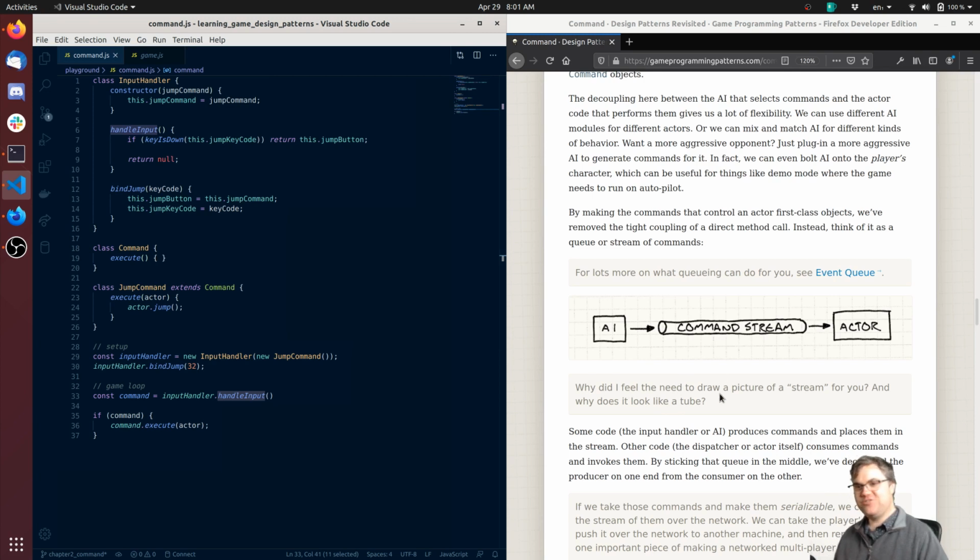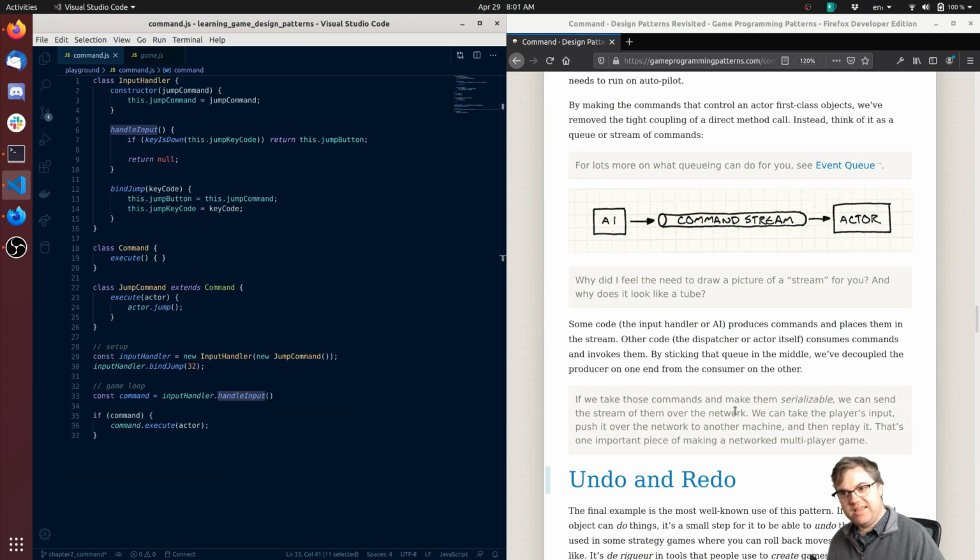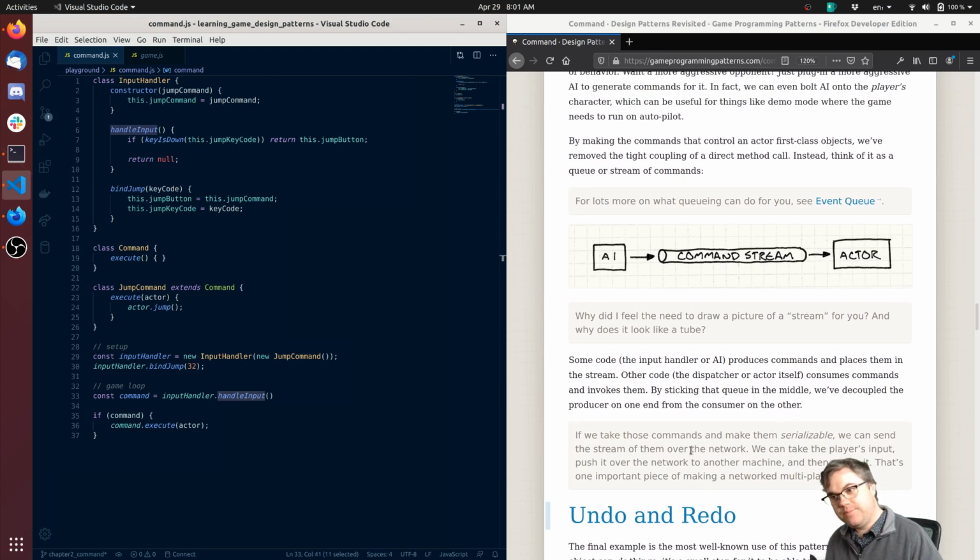Why did I feel the need to draw a picture of a stream for you? And why does it look like a tube? Some code, the input handler or AI, produces commands and places them in the stream. Other code, the dispatcher or actor itself, consumes commands and invokes them. By sticking that queue in the middle, we've decoupled the producer on one end from the consumer on the other. If we take those commands and make them serializable, we can send the stream of them over the network. We can take the player's input, push it over the network to another machine, and then replay it. That's one important piece of making a networked multiplayer game.